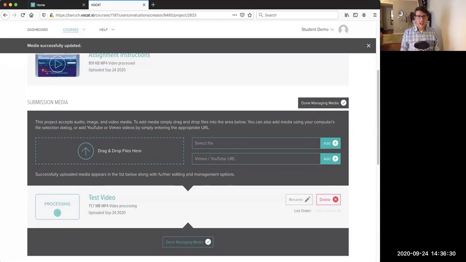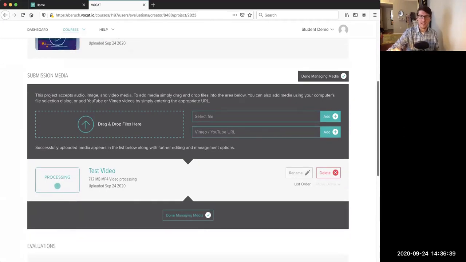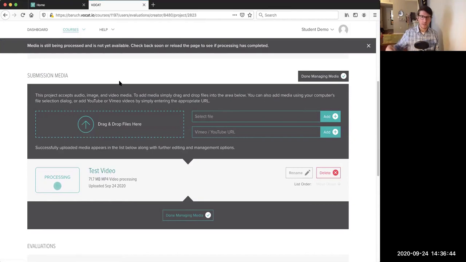And then once you're done with that, you'll see this processing screen, and you can close the tab if you want and come back later. If you leave it open, eventually it will show a thumbnail letting you know that the video is done. But if I try to click on it to view it right now, it will tell me that it's still being processed and isn't yet visible.